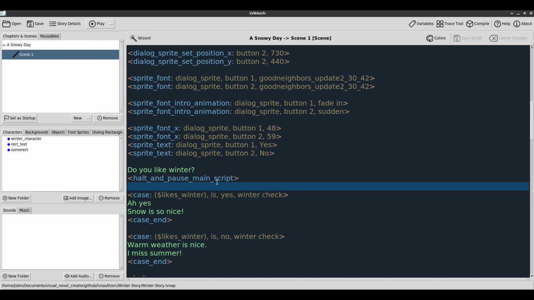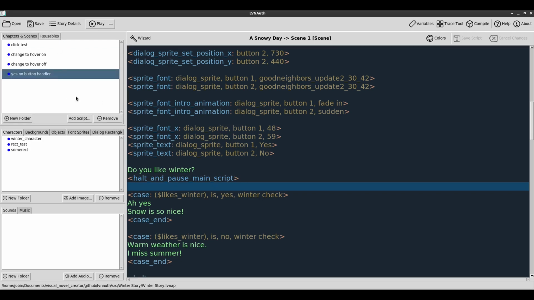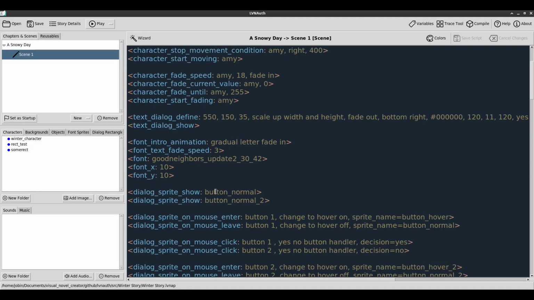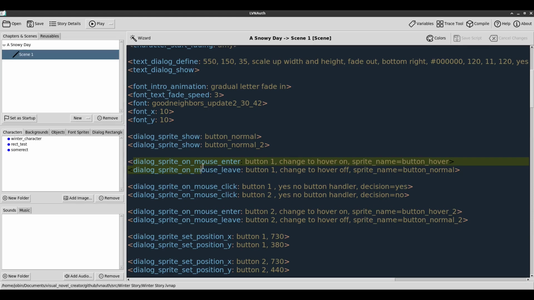And again, as soon as a sprite button gets clicked, it unhalts the story and unpauses it as well, which is the same as the viewer clicking the mouse on the visual novel to advance the story. That's all about dialogue sprites, and you can also use on mouse enter and all these other new commands with objects as well as character sprites.